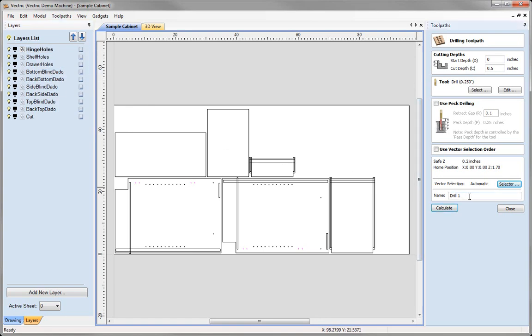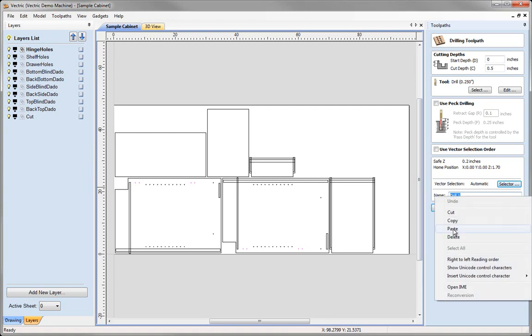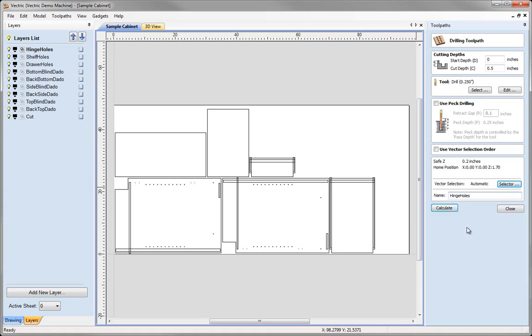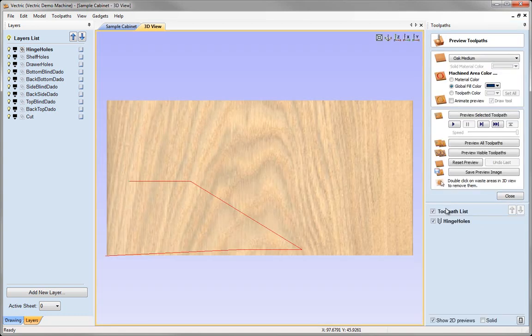Then I can click in the name over here, drag with the mouse, let go so the text is highlighted, right mouse click and use the option to paste. So that's just taken the text and pasted it from the layer list where we copied it into the name of that toolpath. As I say, that has no bearing on the vector selection criteria. That was all done in what we defined under the button here. Now we can hit calculate. The software will look at the options we've chosen there with the vector selection, the tooling and the parameters, and it'll give us our first toolpath.